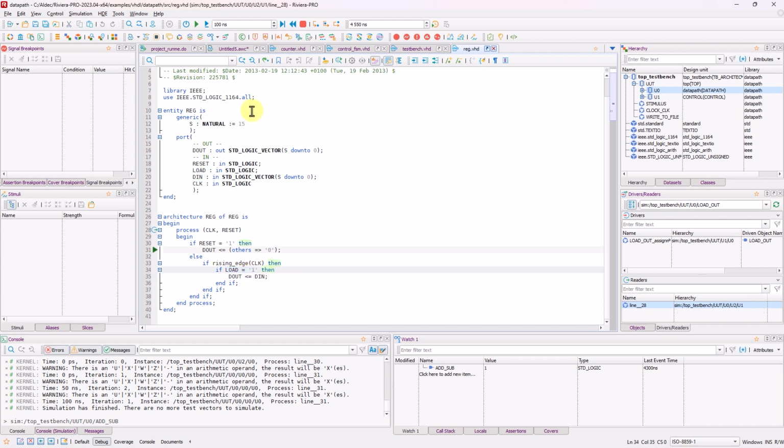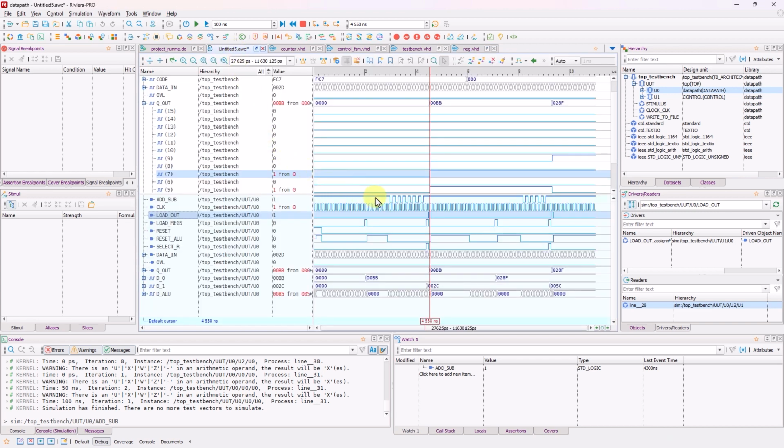As demonstrated, cross-probing, signal breakpoints, and the splitter are all useful Waveform Viewer features, and using all of these tools together creates a comprehensive debugging and simulation system that can improve the overall debugging process. That's all for this video.